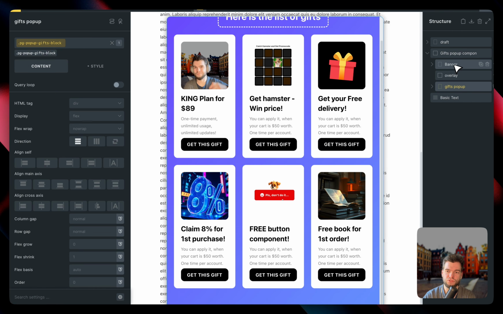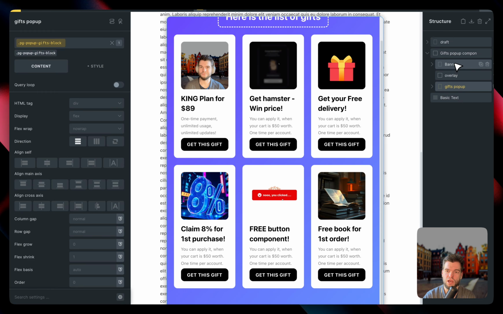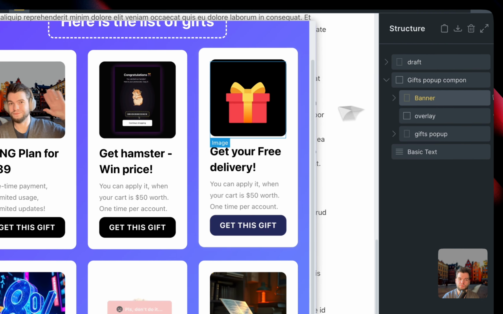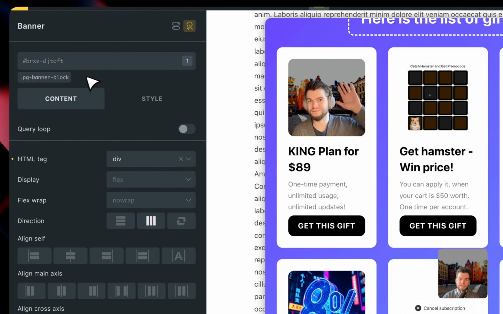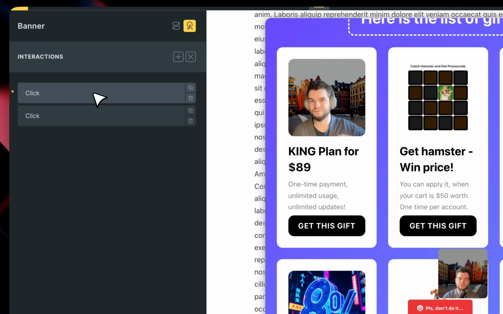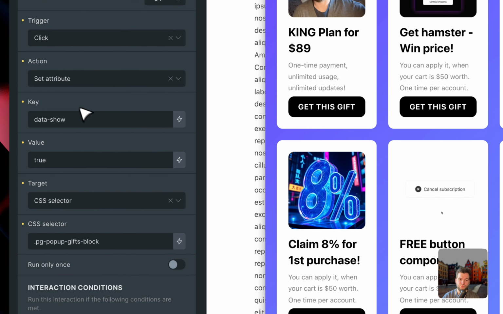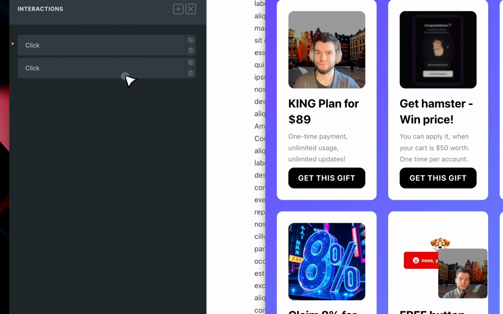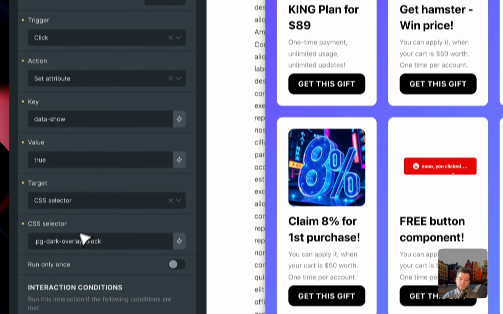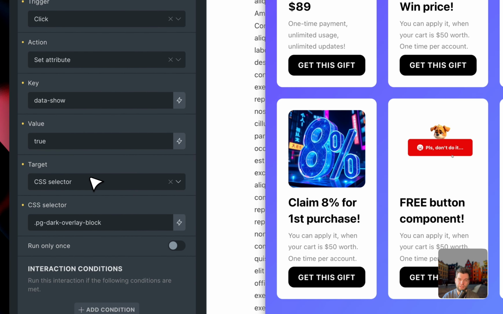And a few words about interaction. Let me explain the logic. I'm going to the first element, banner, deselect the class and go into interaction. This contains 2 clicks. First, set attribute to the pop-up so that it appears, for true, and for the overlay, because it has to be shown too.